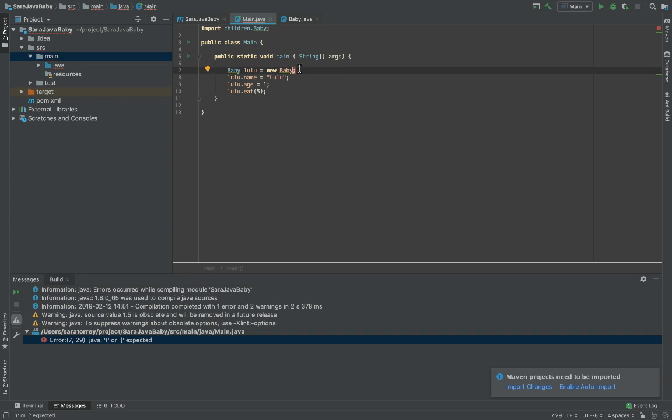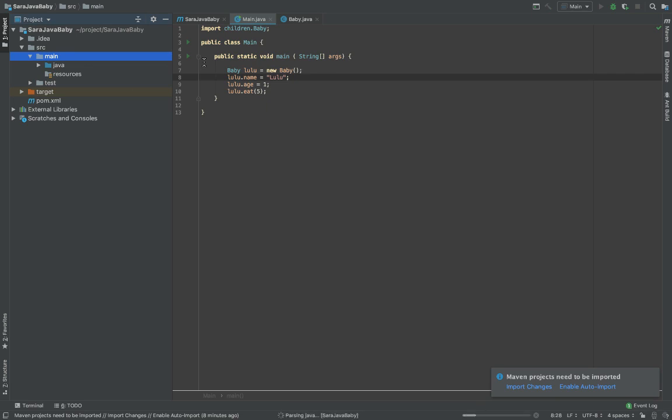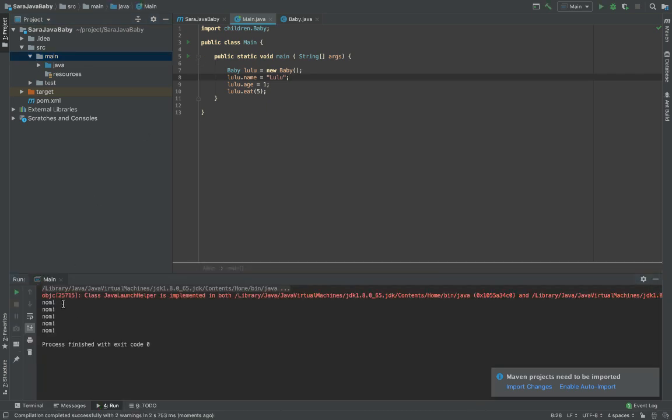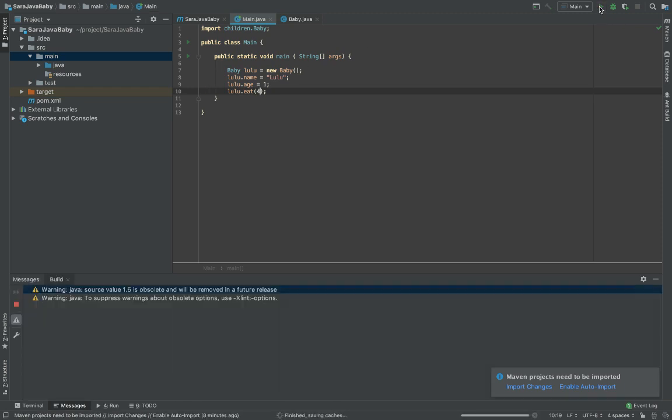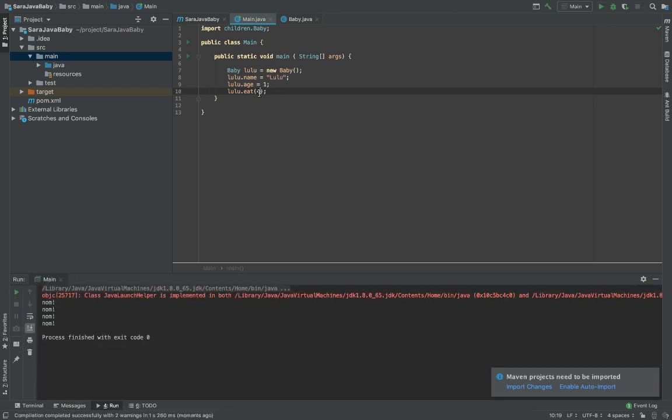Didn't like something. Let's see, what doesn't it like? Oh, wait a minute. Oh, yes, of course, because I need my parentheses there. Okay, cool. Yay. So it has 5 nums because Lulu had 5 spoonfuls. If I change this to 4, it will be 4 num num nums. Okay. Yay. So that was fun.